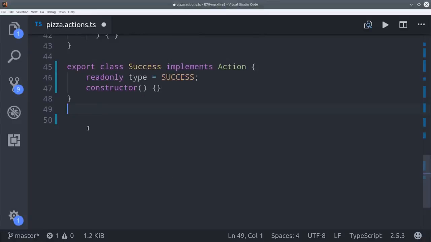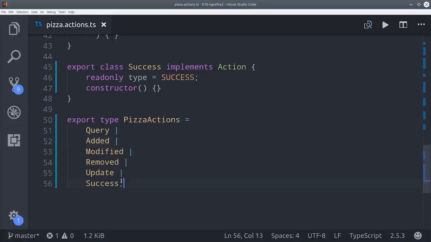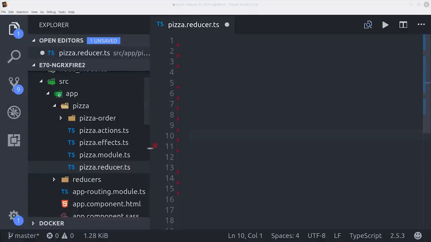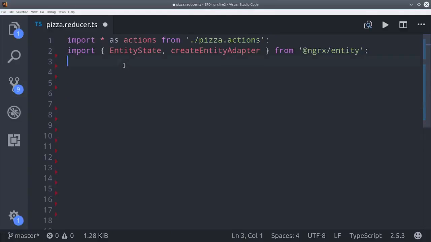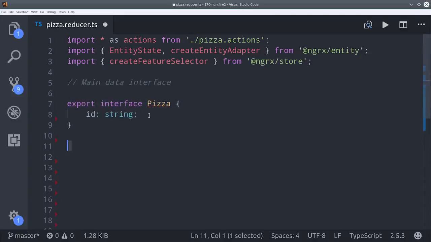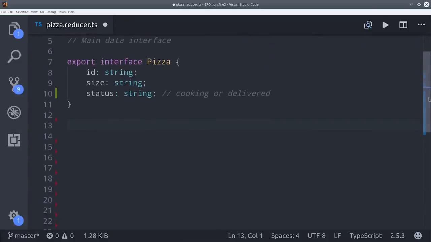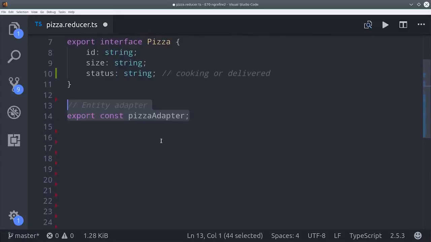Then the final step is to export all of these actions as a single type. Now we're going to jump into the reducer, and I'll go through the whole thing from top to bottom. So first, we're going to import the actions we just created, as well as a few things here from NgRx. Then we'll define our pizza interface, which just has an ID, a size, and a status, which can either be cooking or delivered.